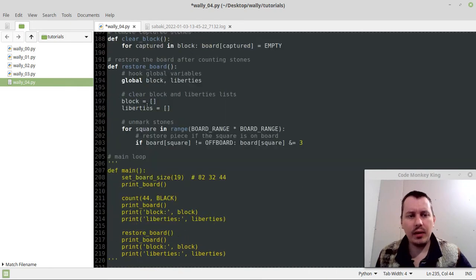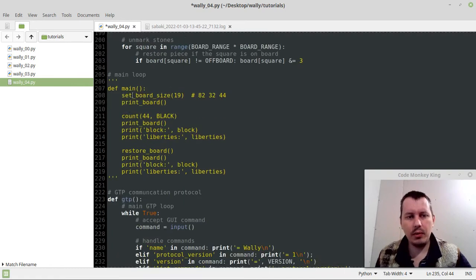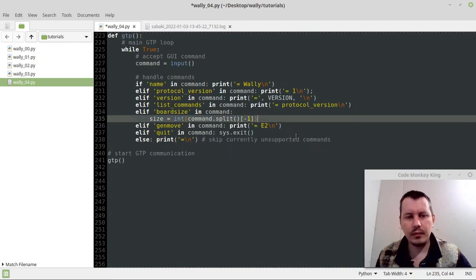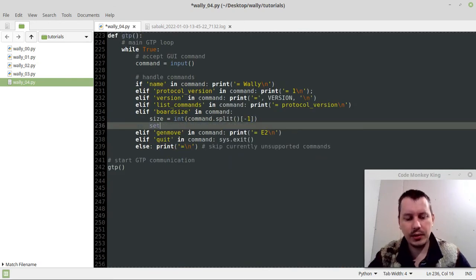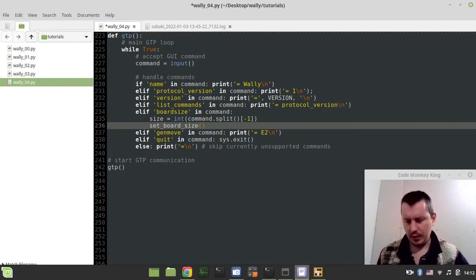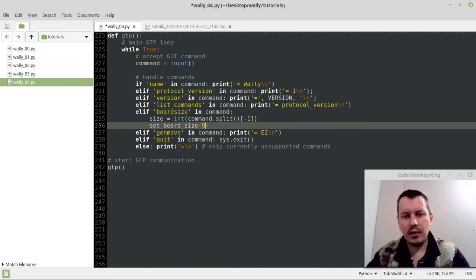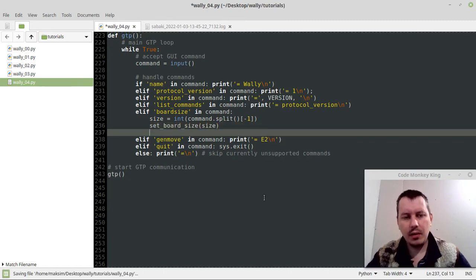Then our setBoard function that we've been implementing before is going to be on the cards here. This would initialize all the things that we need. So here we can say setBoard with whatever size we have here, size like this. And also we can just print the board to make sure that it works.